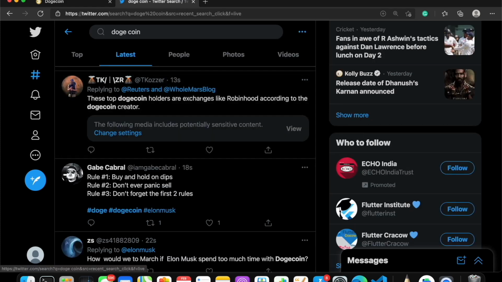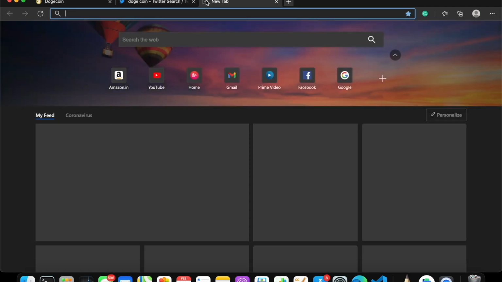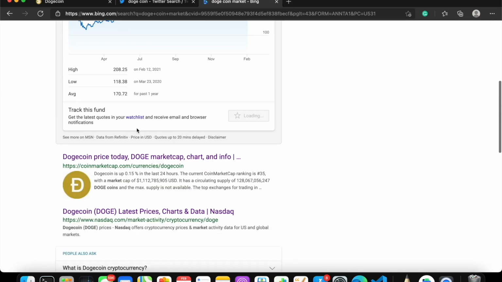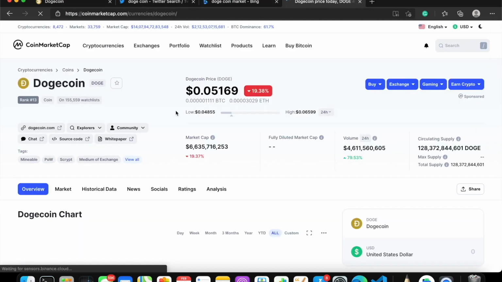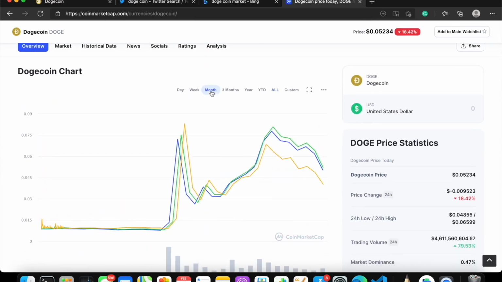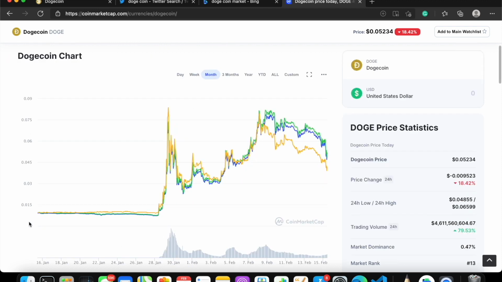Coming to the third point. If you go to the graphs of the Dogecoin market, let's go here and see. If you see how it's performing in the last one month, it was somewhere around 0.15, and then all of a sudden it rose to 0.8. Again it came down, to somewhere around 0.03. You can see these graphs, right? Again it went to 8, and again it's coming down.